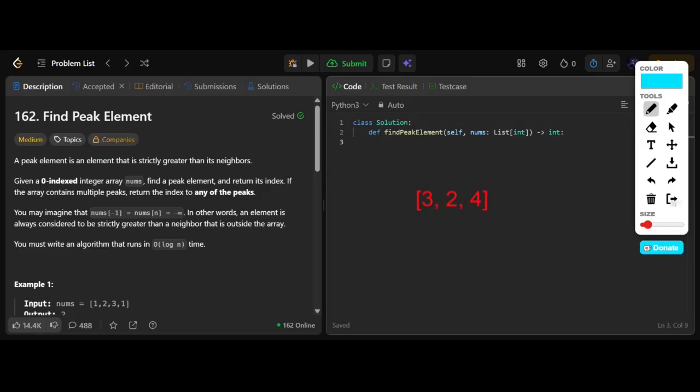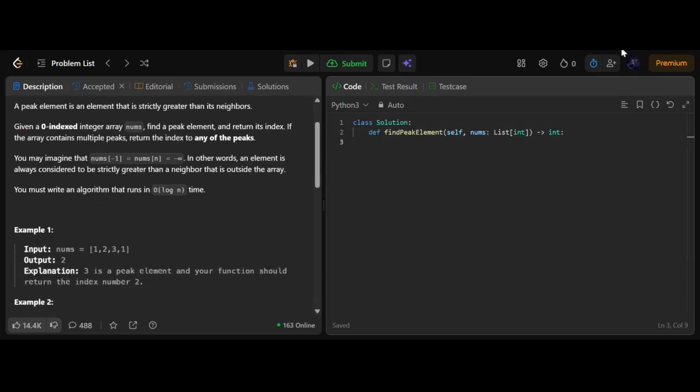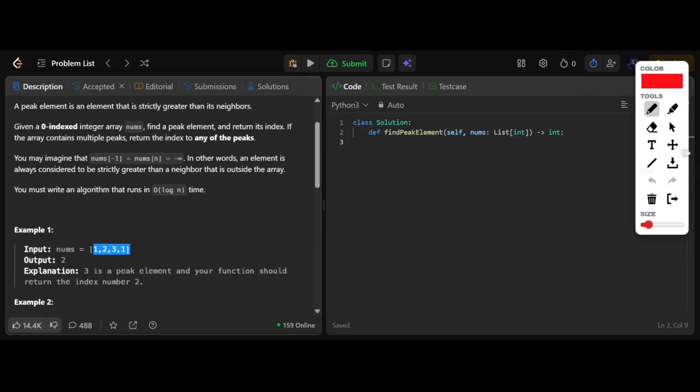So knowing this, how would we employ binary search? Well, let's take an example. I'll take this example over here and just copy paste that. So we have this example, and with binary search, we find a midway point.